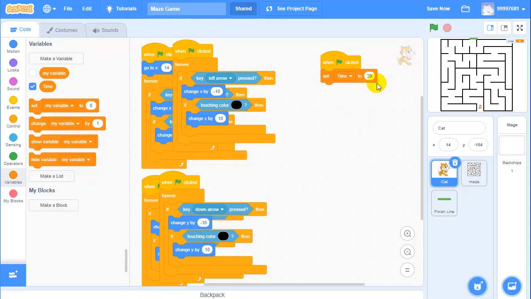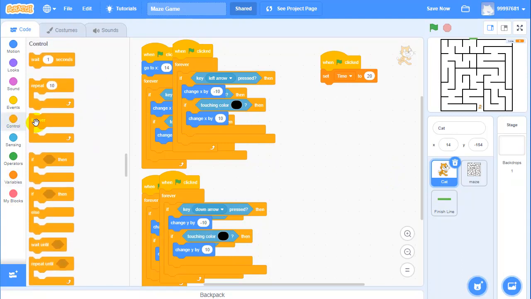Then I want this timer to start counting down, counting down, counting down till it gets to 0. And when it gets to 0, then the game's going to be over. So I'm going to set a forever. I'll grab a forever. Oh, look at this. It's under control. Wait 1 second. Forever, wait 1 second. And after you wait 1 second, then I'm going to have the timer count down. It's going to do -1.